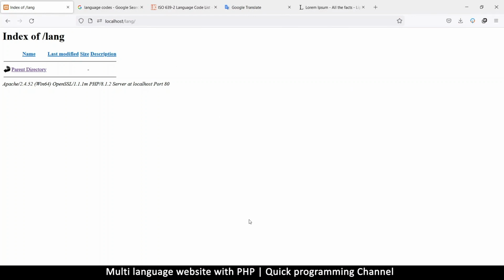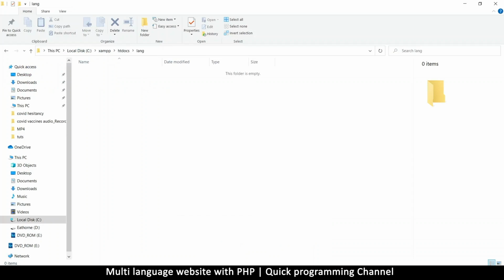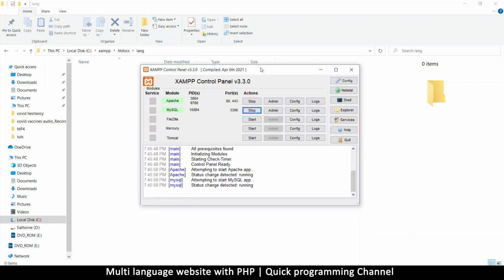and navigate to localhost/lang. That's the folder I have created in my htdocs folder. Okay, so inside htdocs I have lang. So htdocs is my server's folder. So depending on the server that you have, that will depend on that.